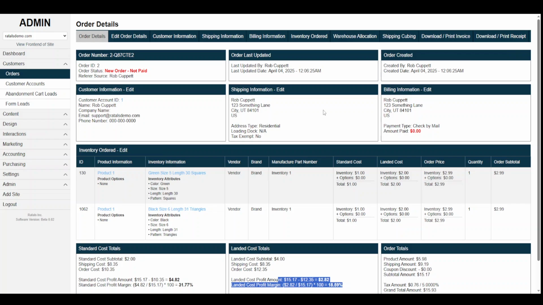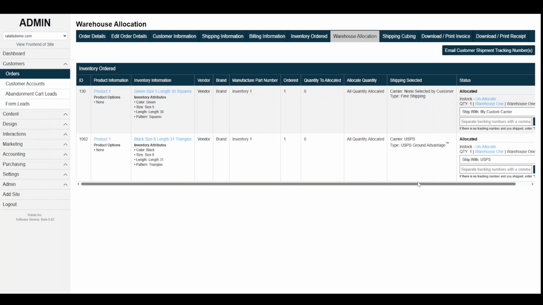Okay. Now over here inside of our warehouses, this is where once the order has shipped, we can put in our order number right here to say it's shipped. Now you notice it said free here for the warehouse that it allocated to.